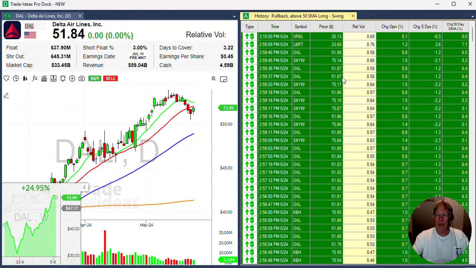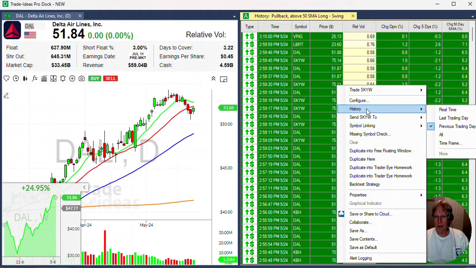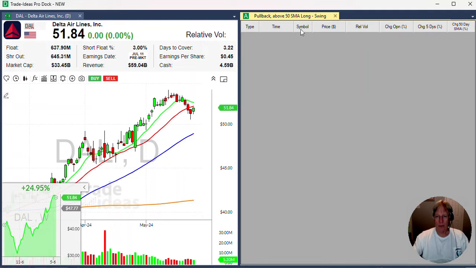So anyway, there you have it. It's called pullback above 50 SMA long alert. Be sure to ask for the alert if you hit us up at Trade Ideas. And put this back on real time, and there's nothing in there right now.